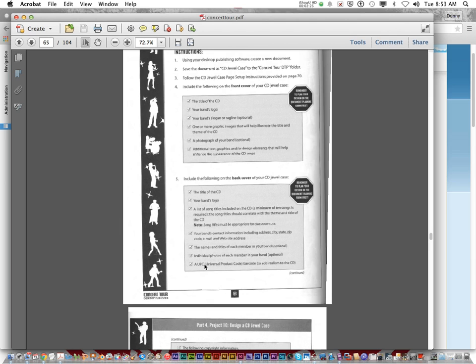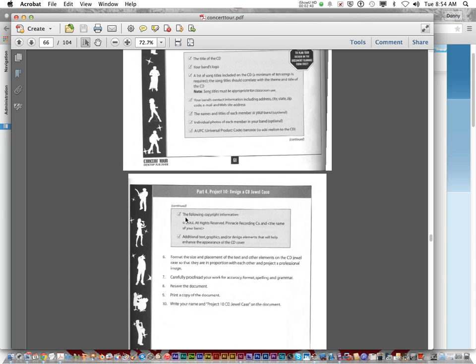And you must include a barcode. Remember when we got the barcode for the magazine cover? You could go back to that assignment and download the same barcode if you want to use that one as well. And then continue on this page.